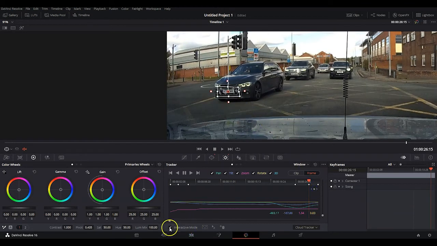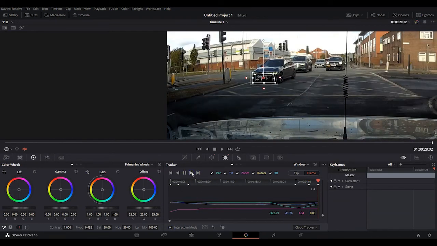Add another keyframe. Turn off interactive mode. Just make everything just that little bit smaller. That's it. And let's just track forward again and see what happens. Turn on interactive mode. Track forward. Yes, that's much better.